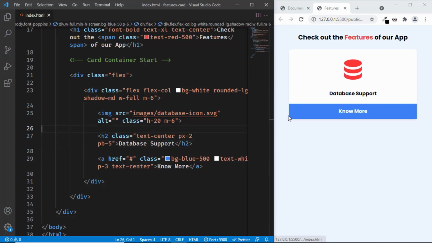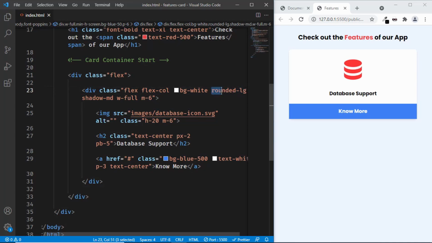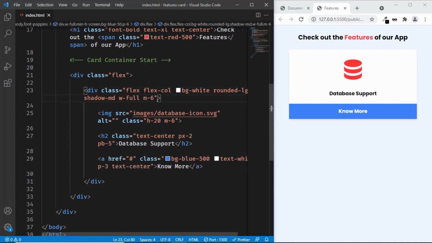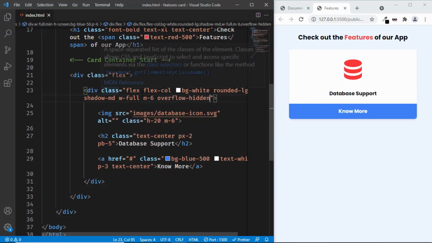And here we can see that there's no border radius at the bottom. So for that we have to set the overflow of hidden for this division right here, because we have already added a border radius over here. And here if you set the overflow to hidden, so let's type overflow hidden, then anything outside this division won't be visible. So here we can see we have these rounded corners at the bottom.